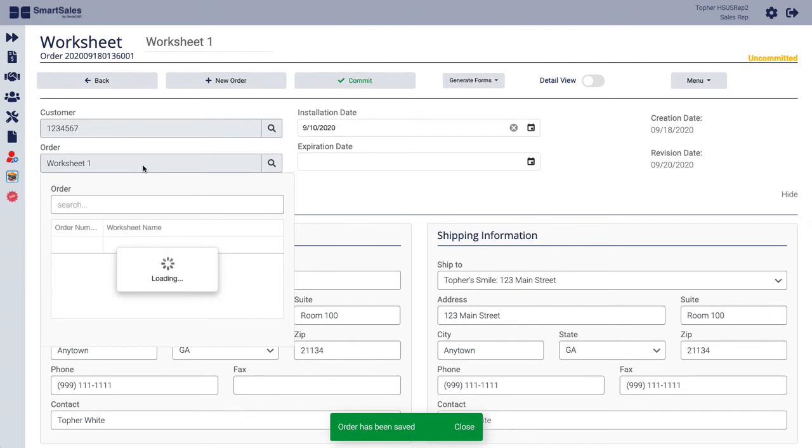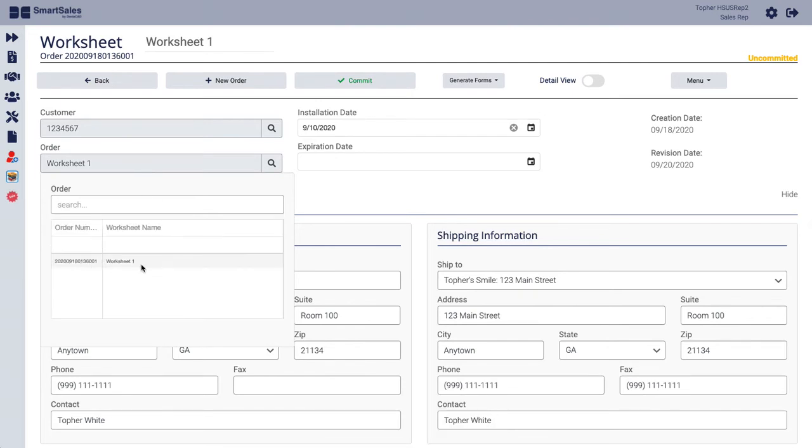And if I do this drop down, it'll show all of the orders that I've created for this customer. There's only one currently, but if there were multiple, it would show the order number as well as the worksheet name for all of the orders for this specific customer.